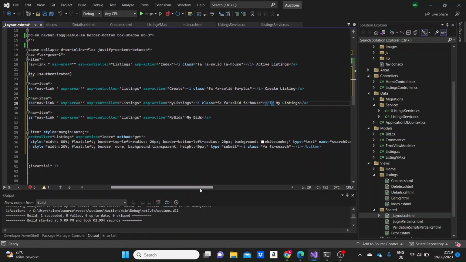To the my listings, I'm going to change the class to fa-newspaper here. And in the last one, in the my bids navigation item, the class will be fa-solid and fa-sack-dollar.